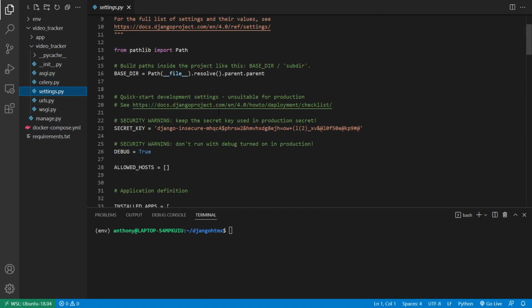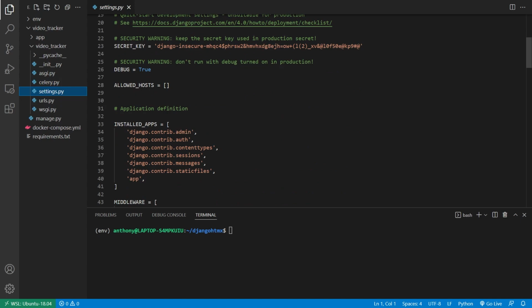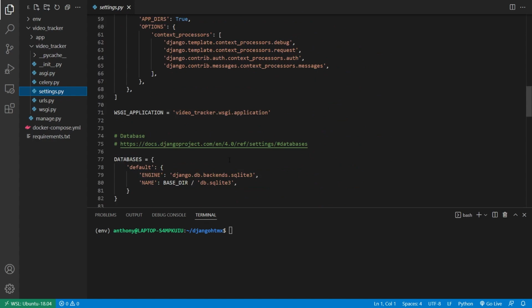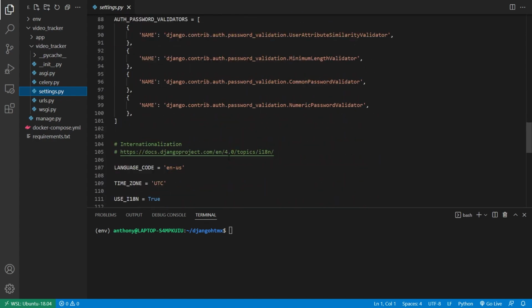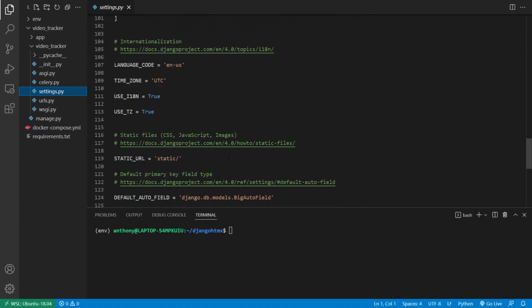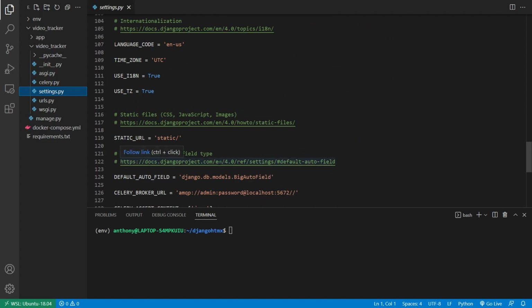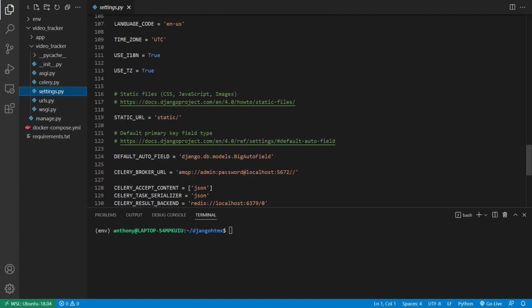Here in the settings.py, I have created an app already called app. So that's where I'll put all my code. And then I also have the configuration for the Redis backend and the Celery broker. So the Celery broker here is just the URL for the RabbitMQ service. And then I have Redis down here for the Celery backend.